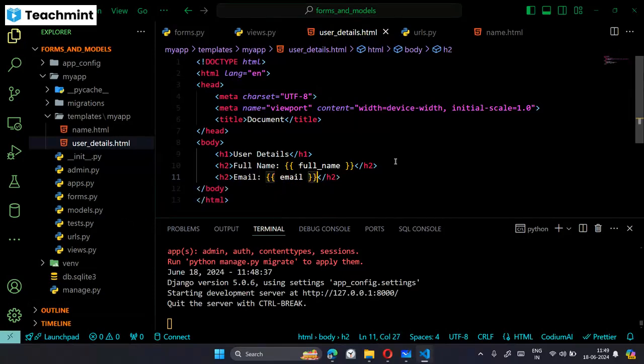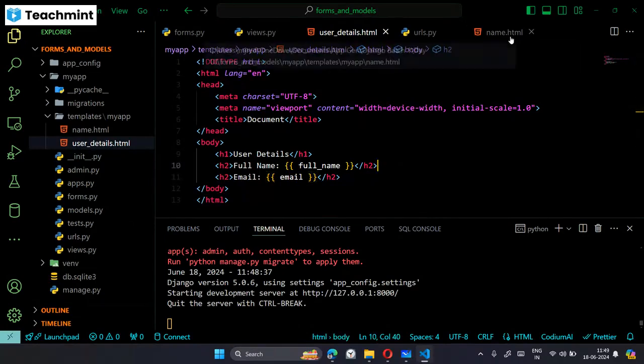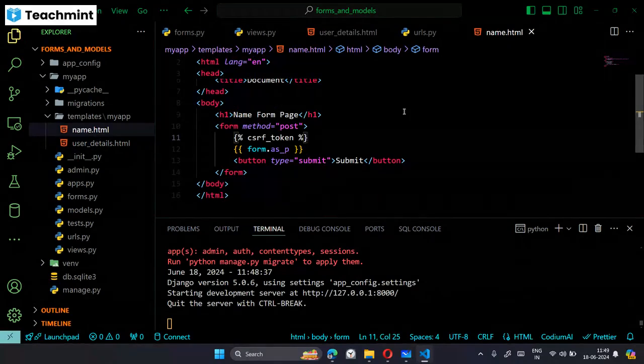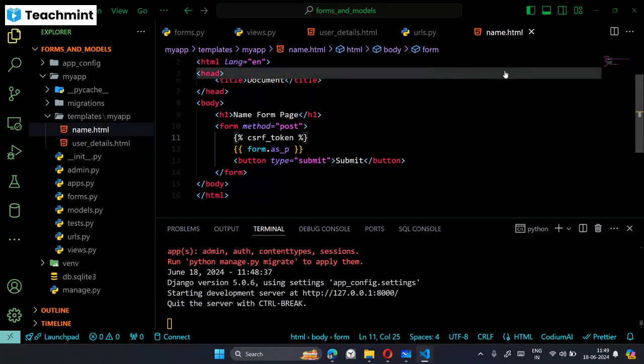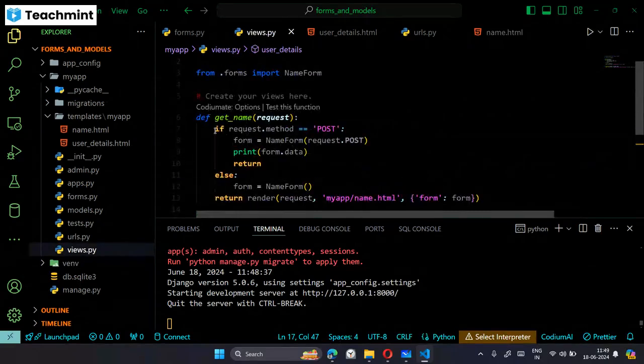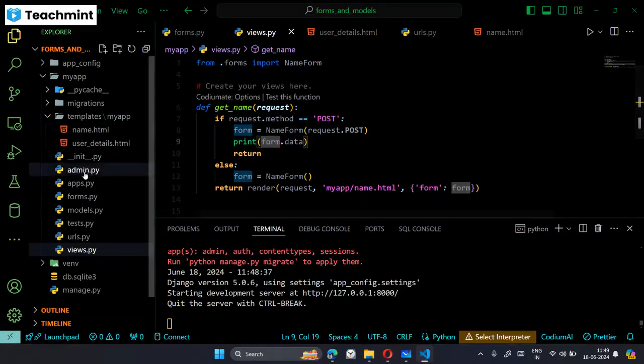Okay, so here I am sending data from one HTML page to the backend, which is this view. What I want to do is after the post request, I want to read the data into this form variable, and send this form data to another page, which is this user details dot html page.